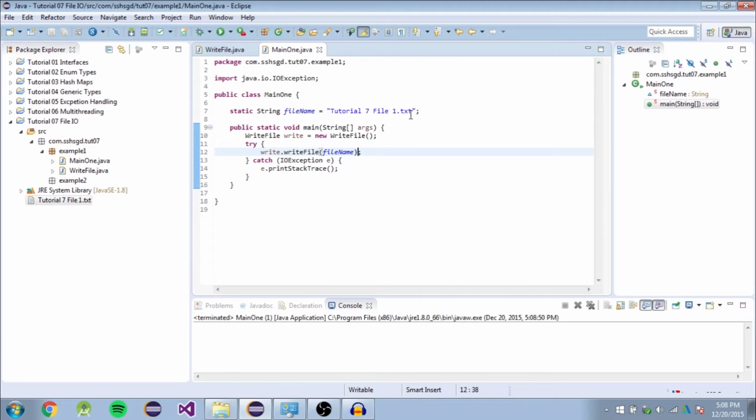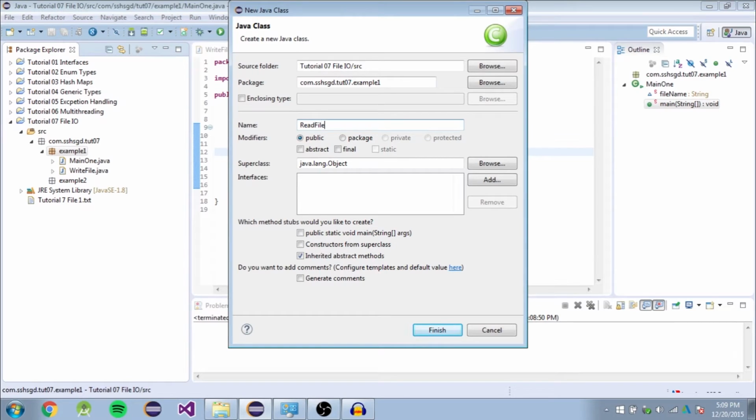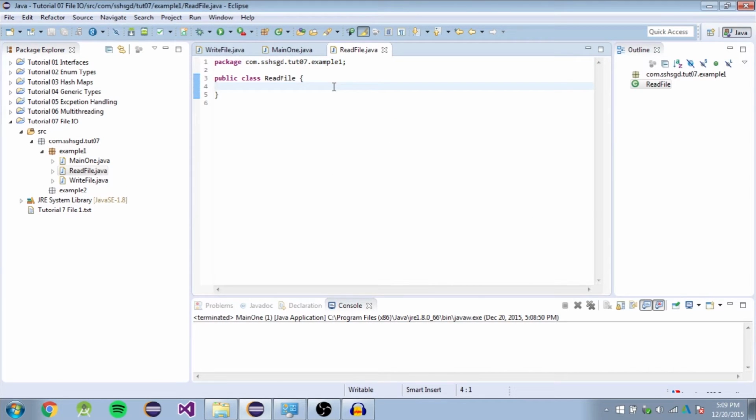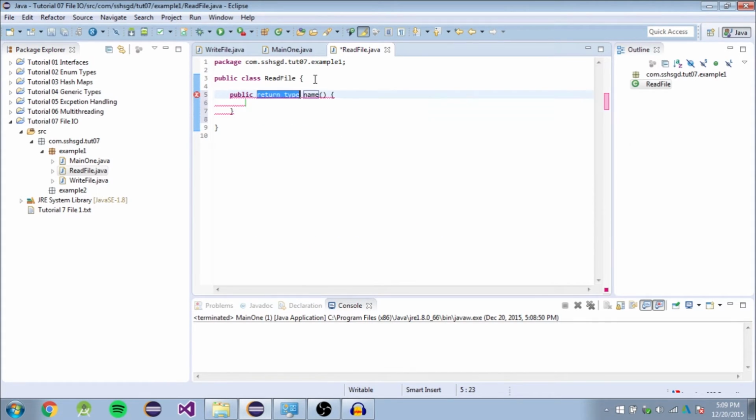Alright, so that's all great. Now let's make a class that can read the file. So ReadFile. Alright, and in here we're just going to have a public void method, readFile, and this is also going to take a string fileName. And let's just do another file equals new file name.